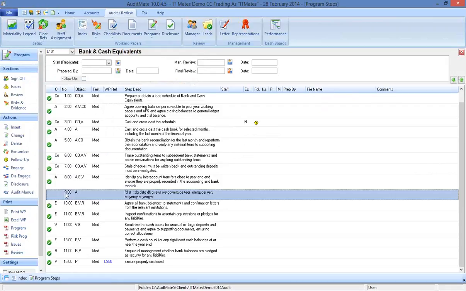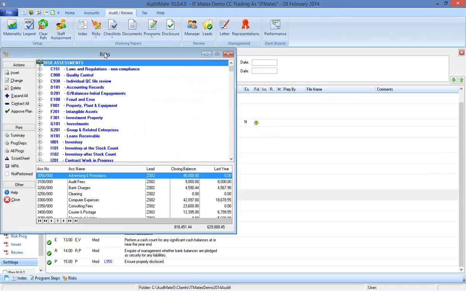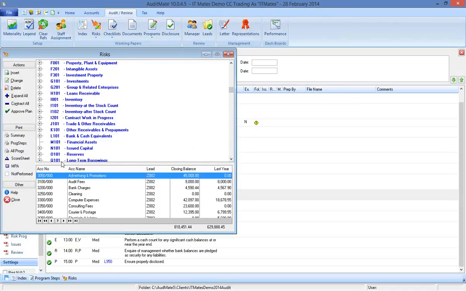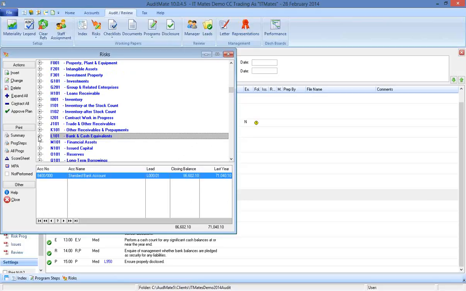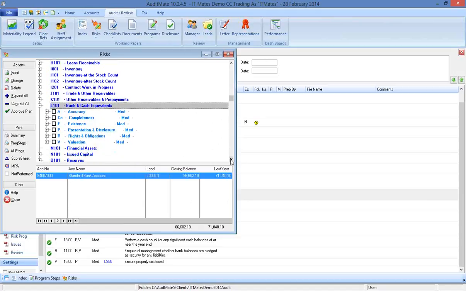How do we do that? It's a little more tricky. You go to this button that says risks and you click on risks. Then you have to go to the section that we're dealing with, which was L. Click on the plus and open that up.